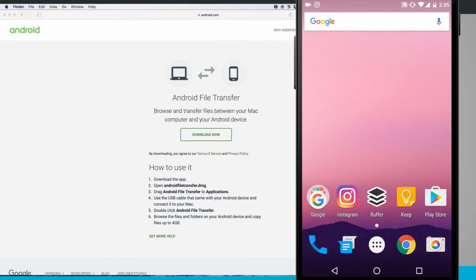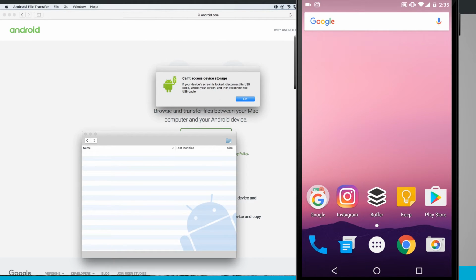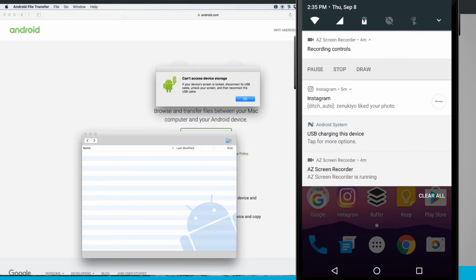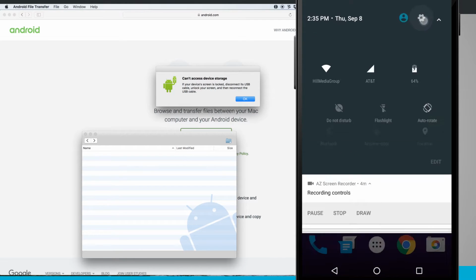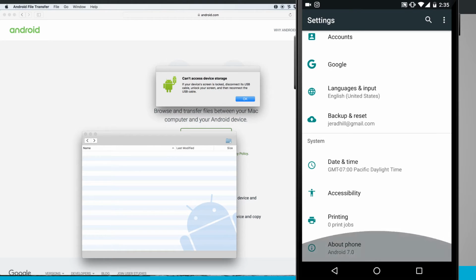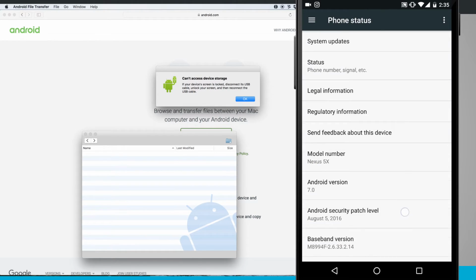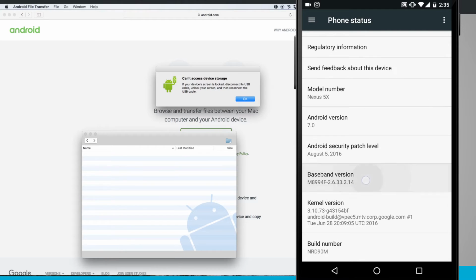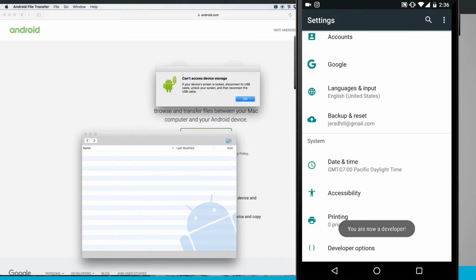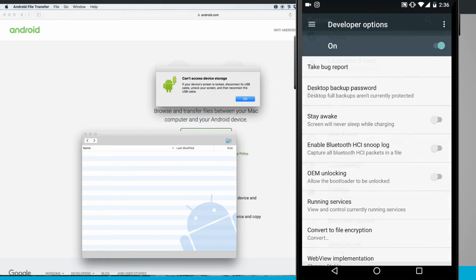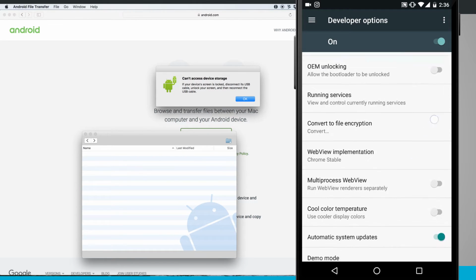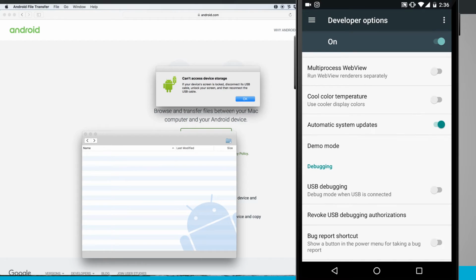So we'll go ahead and plug in the phone, and it says it can access the device, so we need to go into our settings, scroll all the way down to the bottom, go into About Phone, and tap the build number. It says you are now a developer. So I'll go back, and I have developer options. On this menu, it's down a bit further, turn on USB debugging.